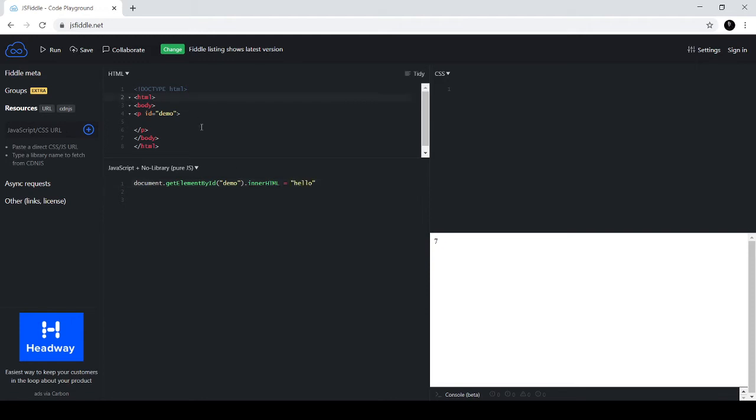I had shown you this in the first video. Let me explain to you again. What's happening here is that I've created a tag called p. I've given it an ID called demo, and this I've written in my HTML window. In my JavaScript window of JSFiddle, what I've done is I've written document.getElementById.